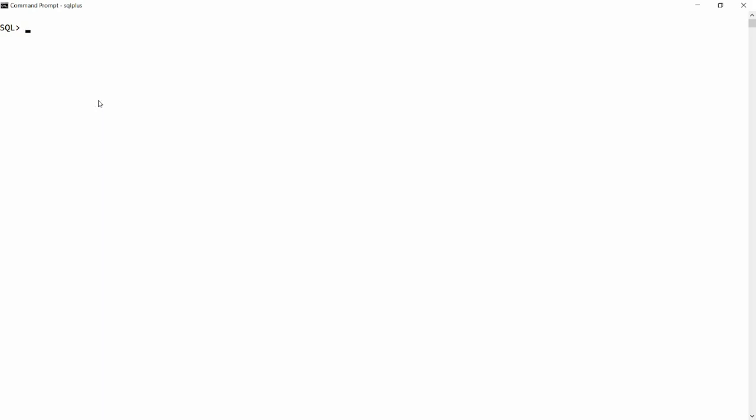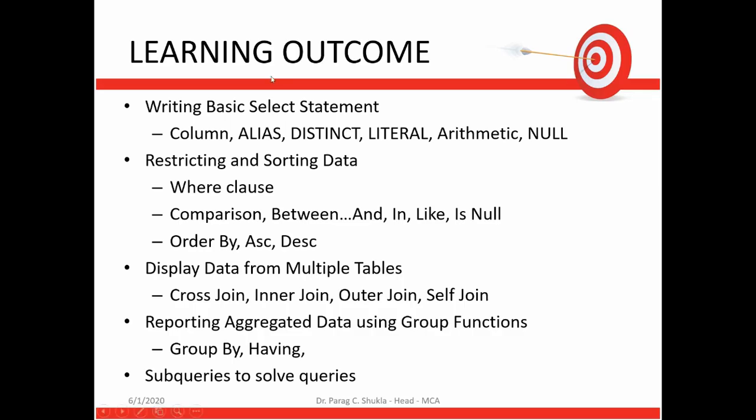So you can use alias, you can perform the arithmetic with the select clause, and you can deal with the null value. Let me show you what I covered. I covered the column, alias, distinct, arithmetic, null. Now let me show you what a literal is. Using a literal, you can combine your column output with the literal.